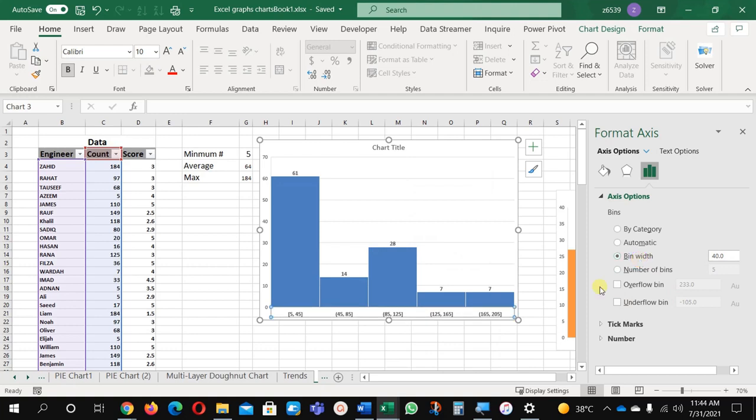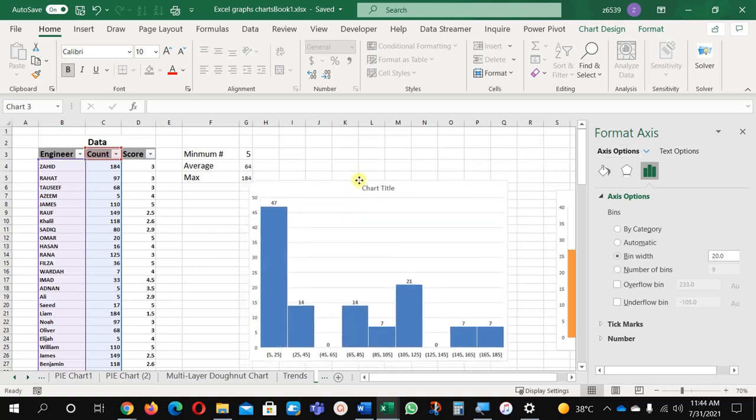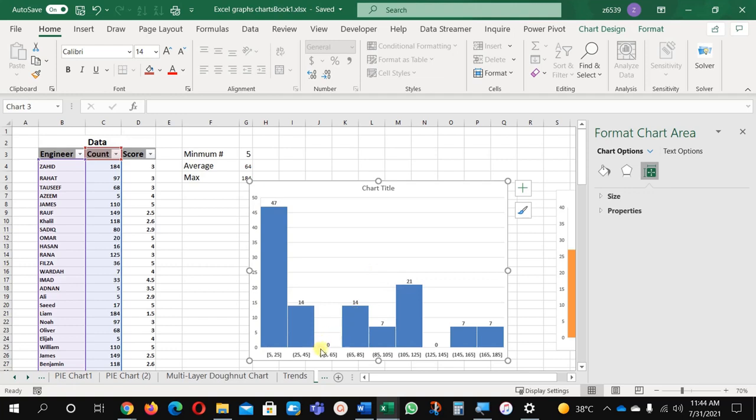I want to change my bin. Here the bin width is 40. I want to change it to 20, and see, it changes the ranges as well as the numbers. Here we can see very clearly the differences in the numbers and where the data is falling.